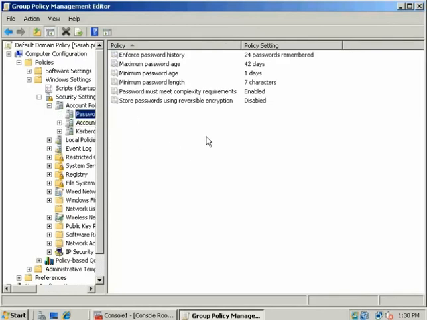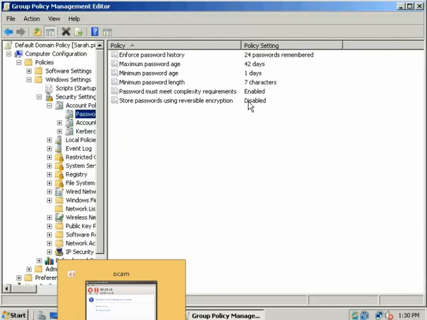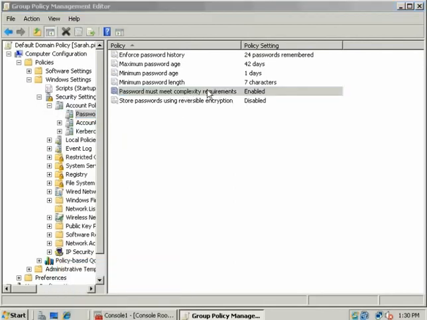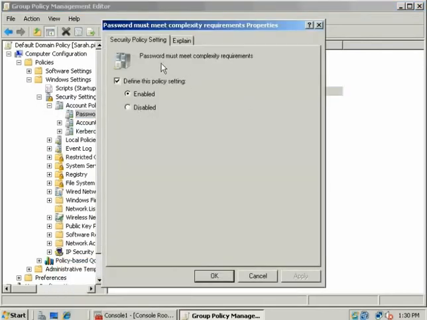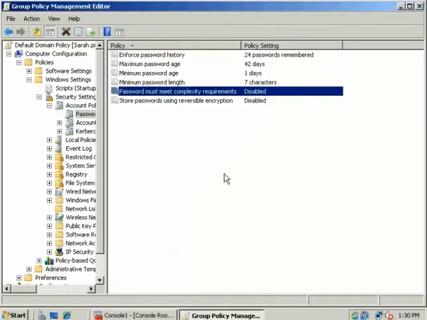Let's look at a couple of the options here. Store passwords using reversible encryption. That's been disabled because that's more secure. It makes them more difficult to recover, but also more difficult to reverse and decrypt that way. Password must meet complexity requirements has been enabled. I'm going to disable this. It's a good idea to leave it enabled. You shouldn't disable it, but I'm just going to disable it again to make things a little easier.